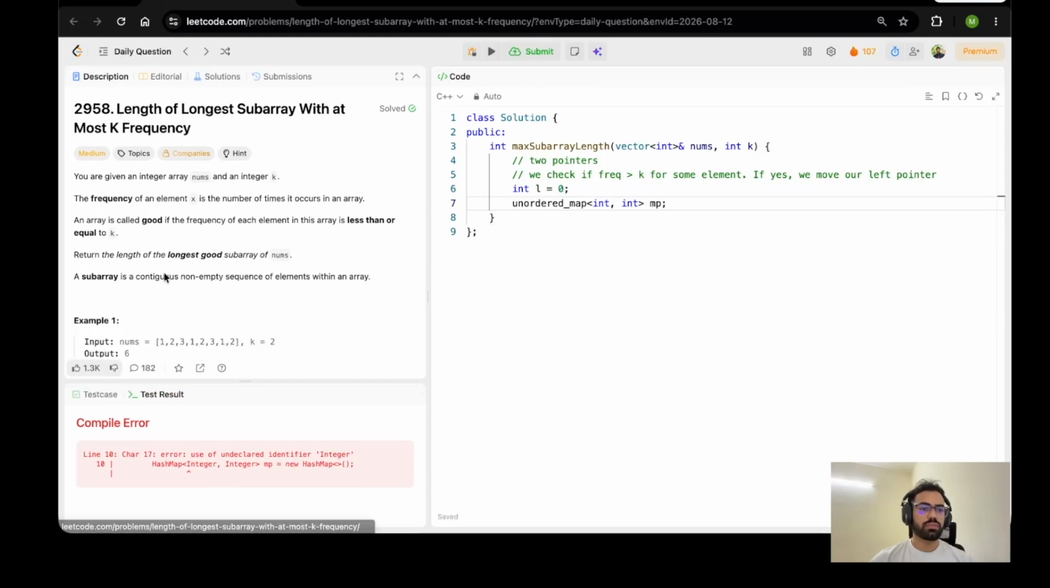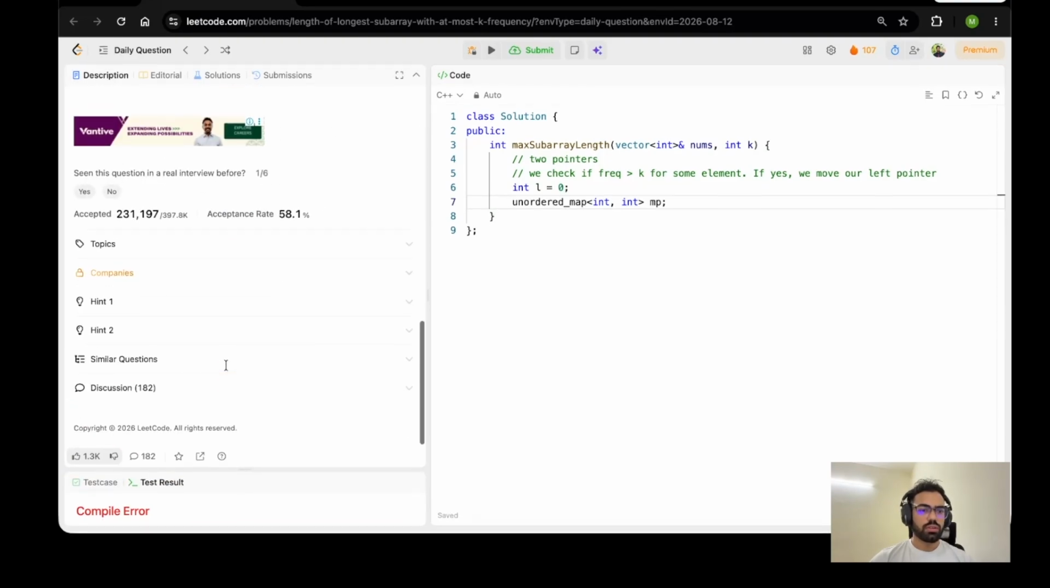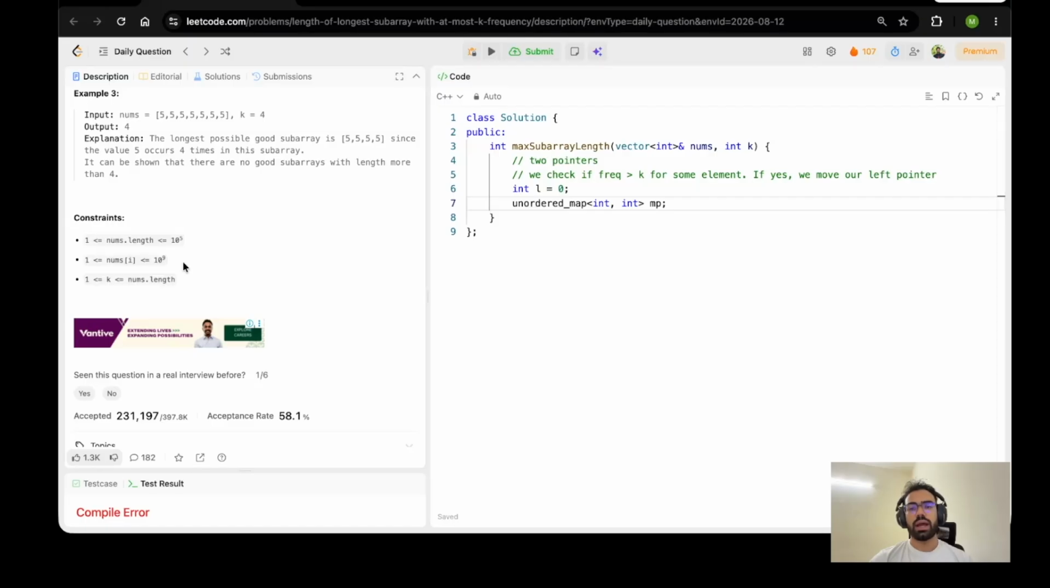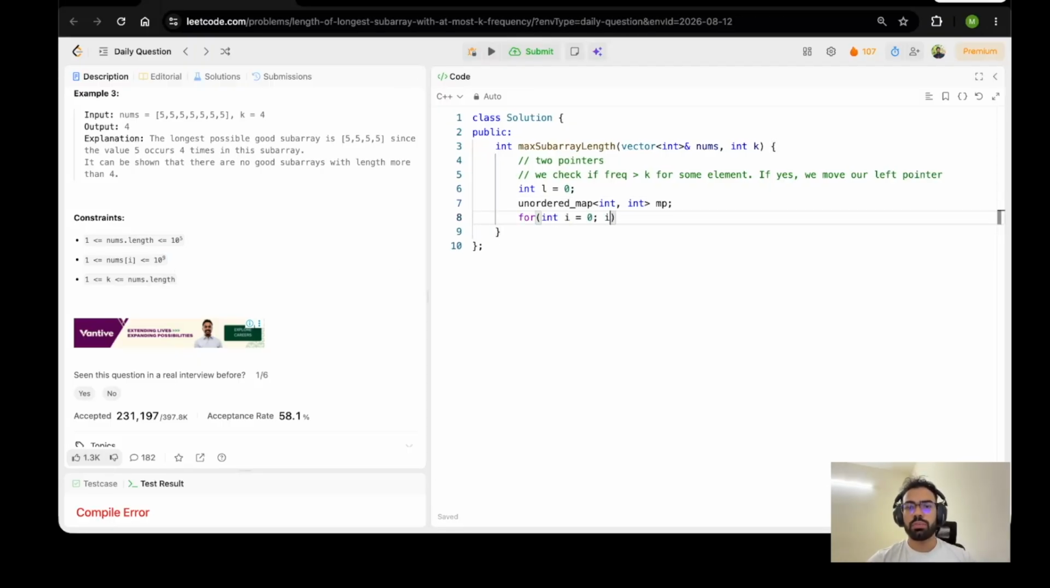We cannot use an array here. Why? Because nums of i goes up to 10 raised to power 9, so if you initialize an array of 10 raised to power 9 size, you will get this MLE. That's why we are going to use the unordered map here. Then i will be the right pointer, i less than nums dot size, i plus plus, and we do map of nums of i plus plus.